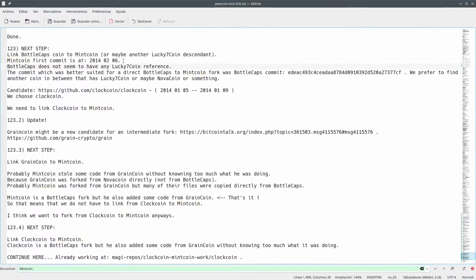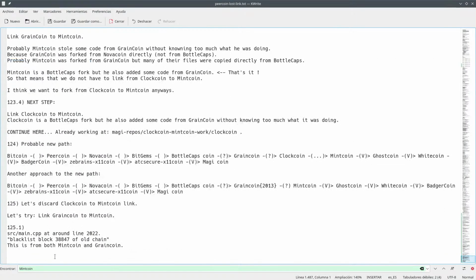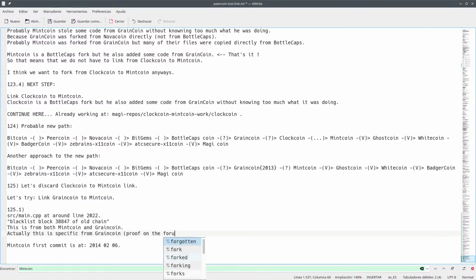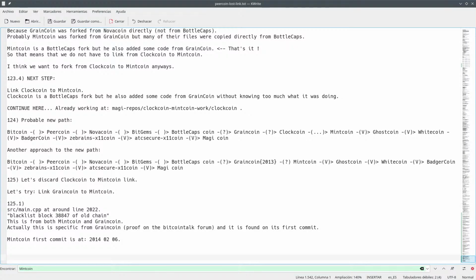So mint coin. Okay, let's write this down. Mint coin first commit is here. Actually, this is specific from grain coin proof on the forum, on the Bitcoin stock forum, and it is found on its first commit.